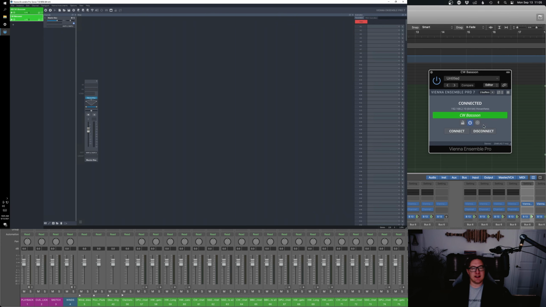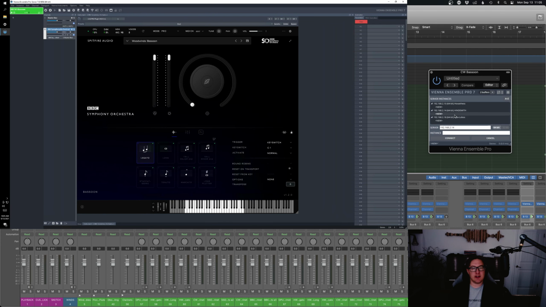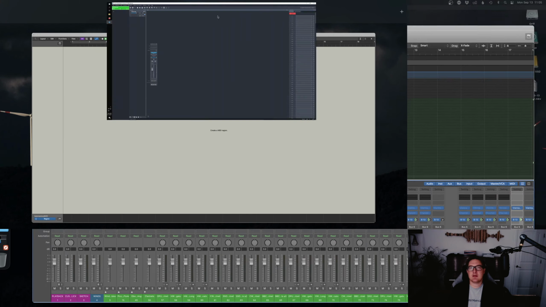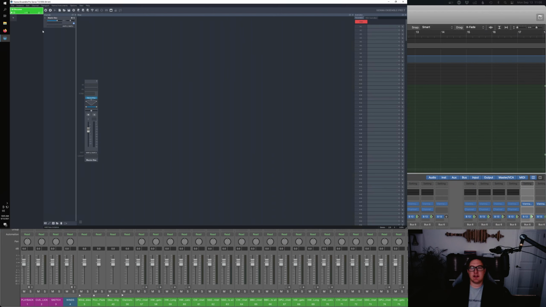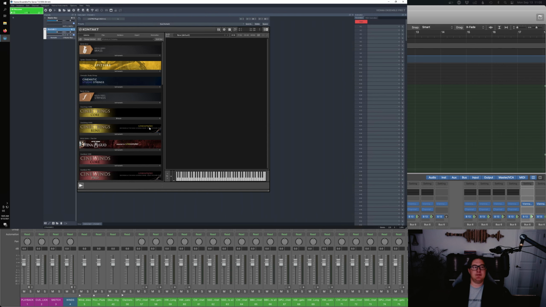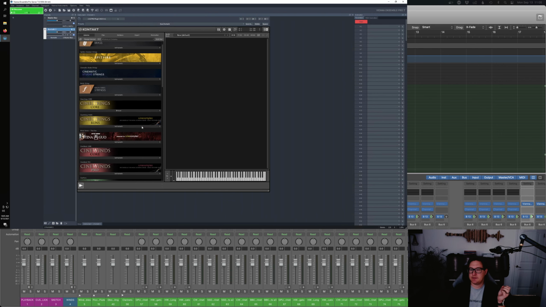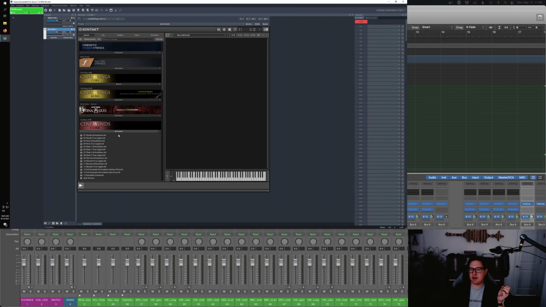We disconnect because it's actually on a different server here. Connect on Hindemith. So now here's our CW bassoon on the Hindemith server. And let's just load that up. I think bassoon arts are in Korea.